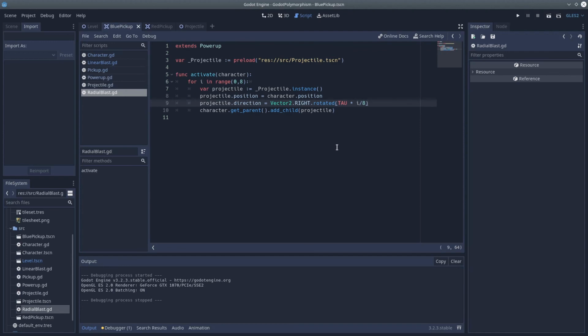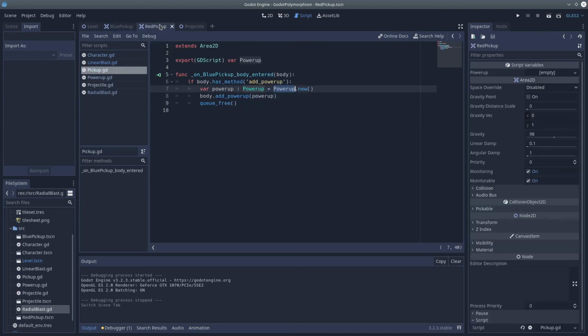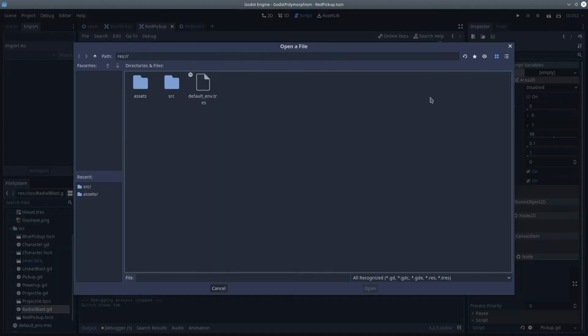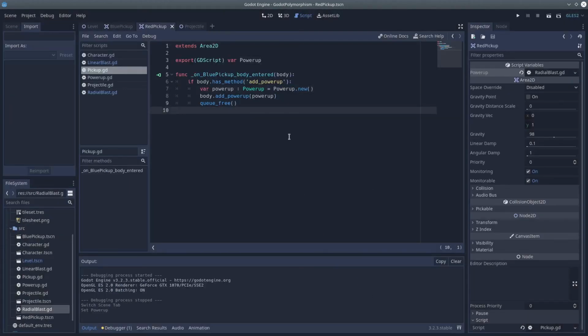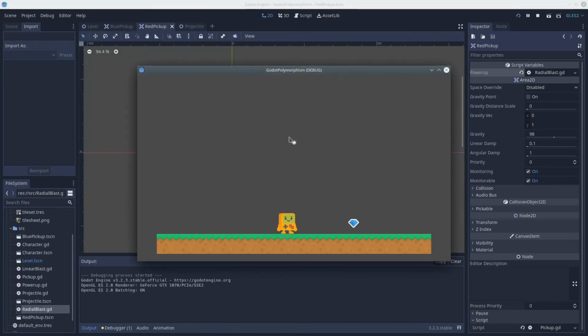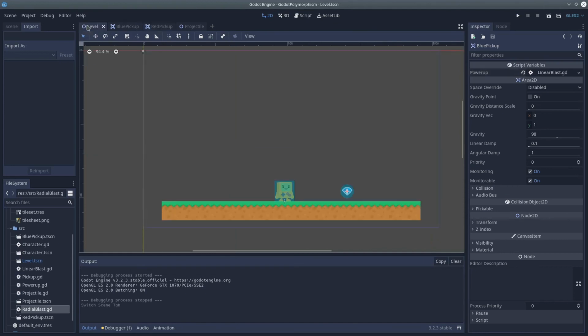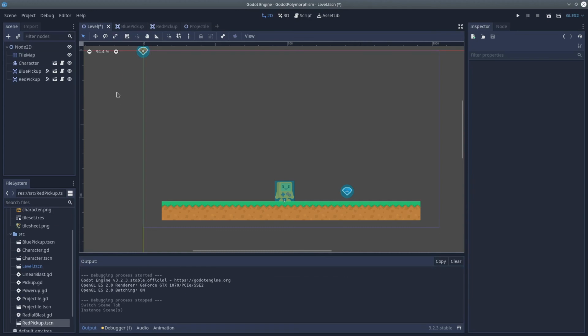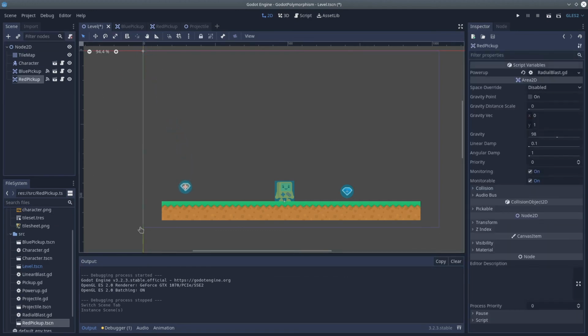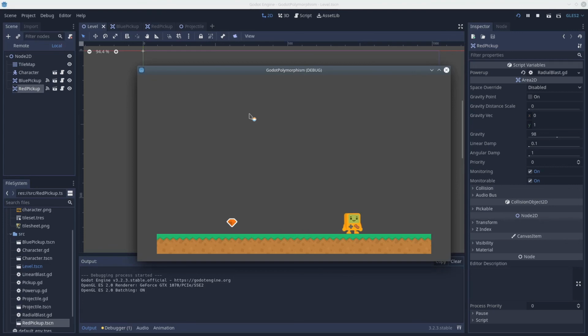Now we can connect that radial blast with our red pickup. Remember, we exported this power-up variable from the pickup script. So we can set this one to be radial blast. And again, if we got all the pieces in place, that may just work. Oops, need to add one to test it. Let's get that a little closer. Blue pickup gives me linear blast. Red pickup gives me radial blast.